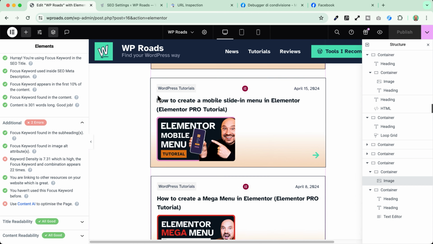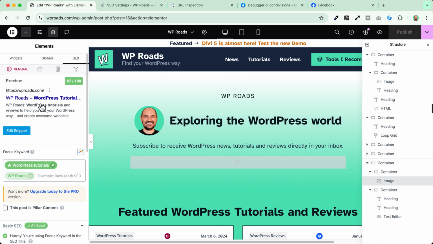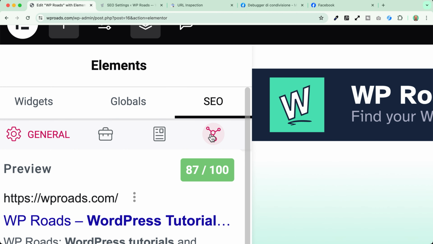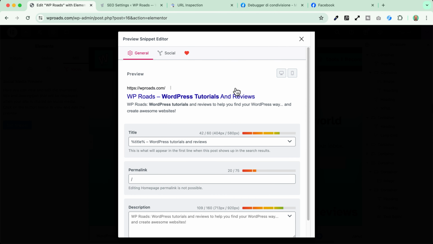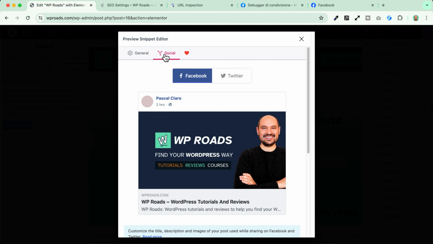Now to finish the homepage optimization, let's go and check how this page will look when people share it on social media, for example. And so we will need to go into the SEO settings, and we need to click here on the social media icon, which is this one. And when we click on it, we will see this pop-up where we can see how this page will look when people share it on social media.